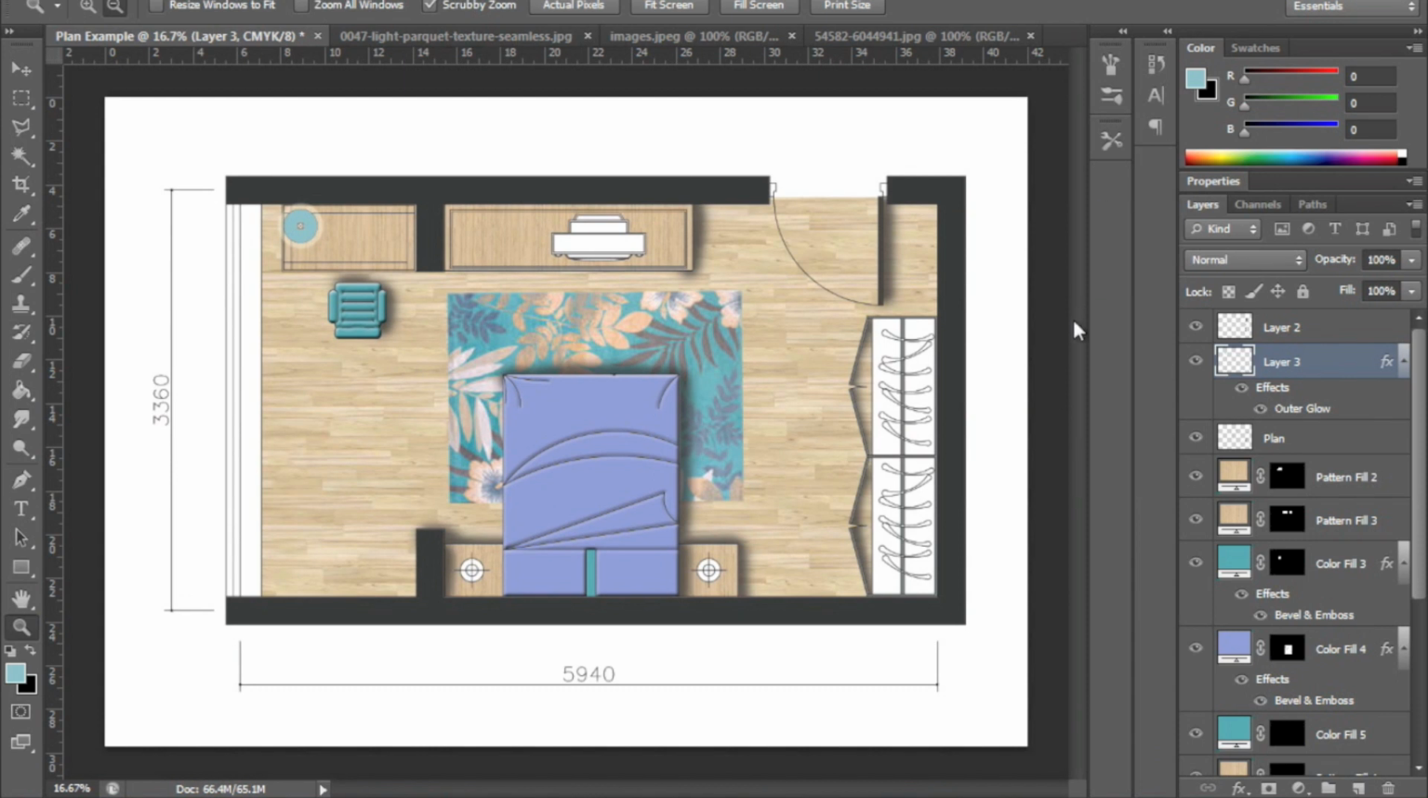And there you have it. This is just a quick tutorial on how to render floor plans for interior designers. I hope you found it useful.